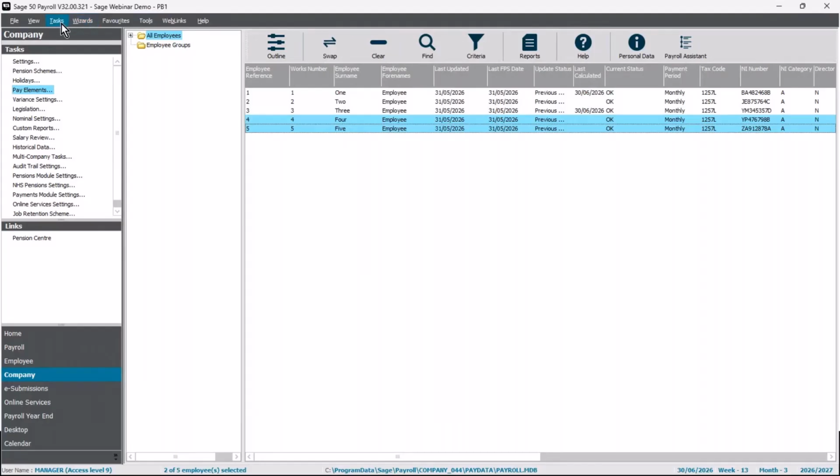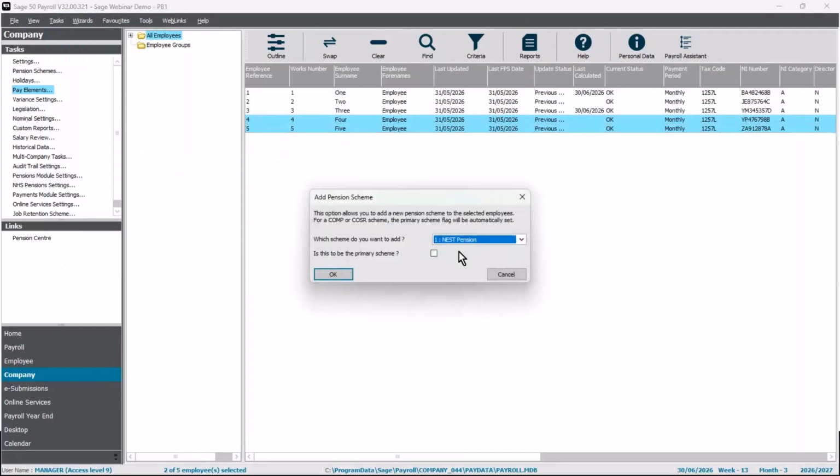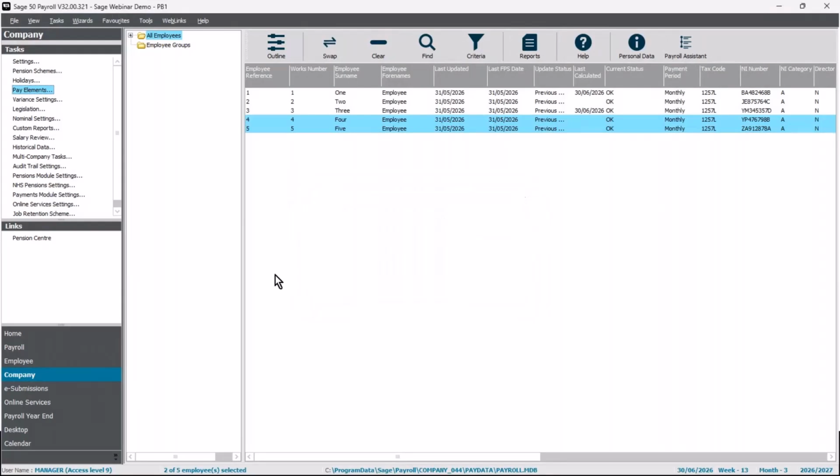You would go to tasks just up at the top, down to global changes, into pensions, and add pension scheme. You can see there, I have the option to choose what scheme I want to add and signify if it is the primary scheme as well. Once done, you would simply click OK. You'll see a little confirmation message and you'll click yes to proceed, and that will add the scheme on to employees in bulk. So definitely a method to save a lot of time compared to updating each employee individually.